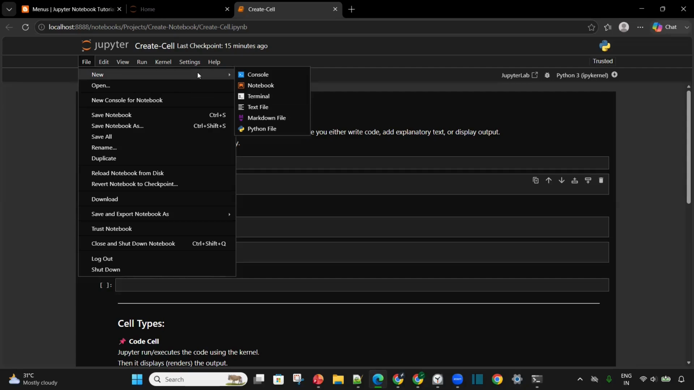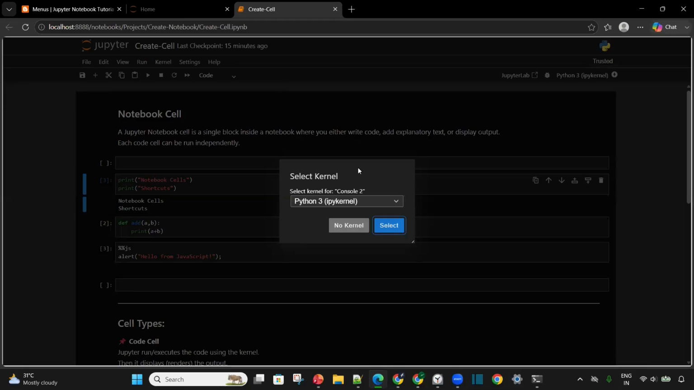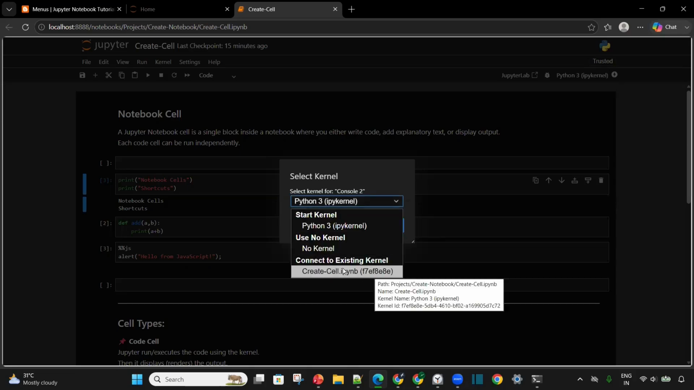So when we click on the New option, we get the options to create a console, notebook, terminal, text file, markdown file and Python file. So if you click on new and if you click on console, this will create a new console. It will ask to select the kernel. So select the default kernel, Python 3. And if you click on this drop down, you have the existing kernel, which will have the name of the notebook file that is open. So this is the existing kernel on which this notebook is being run.